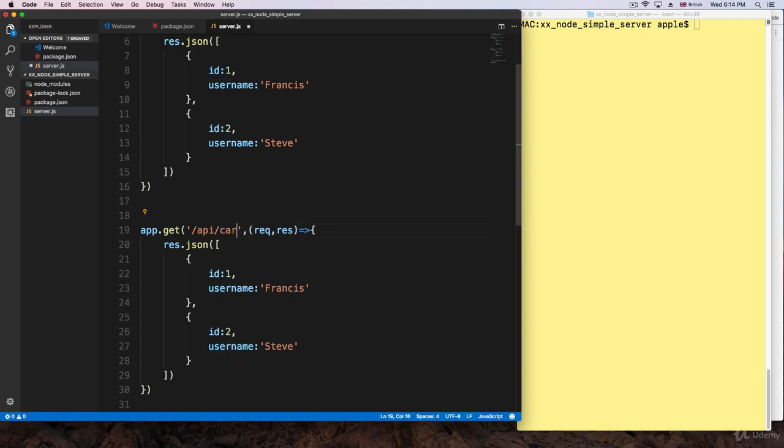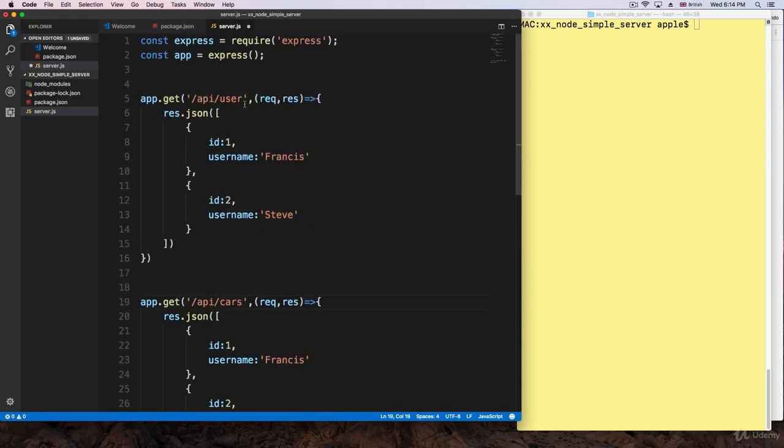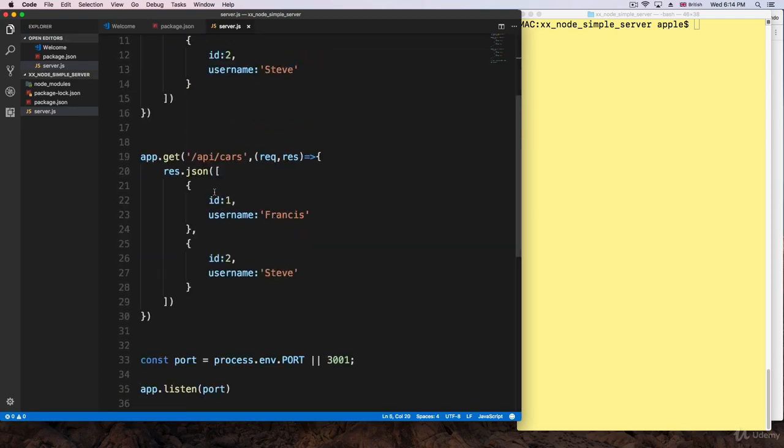I'm going to say car, just like that. So cars, let me make it plural. And right here, going to make users. Makes sense. So instead of usernames, it's going to be a brand. And this one is going to be Ford. And this one is going to be Nissan, whatever. Let me change the brand right here.